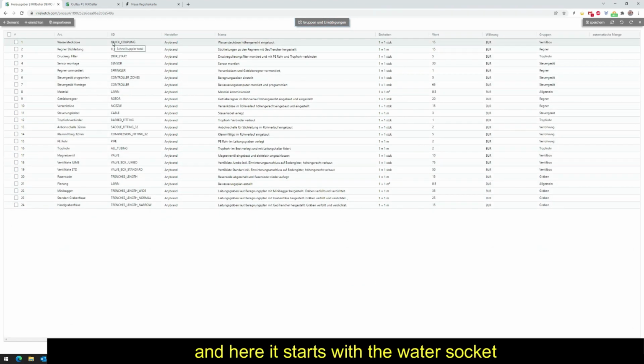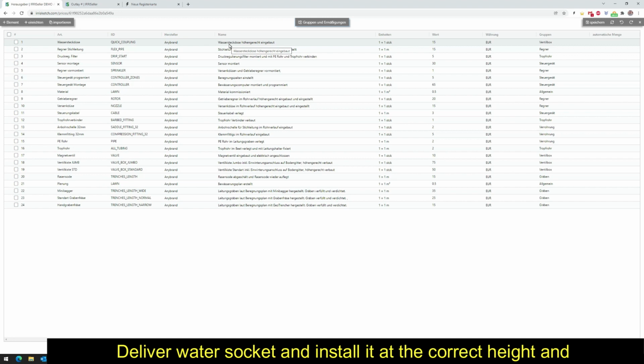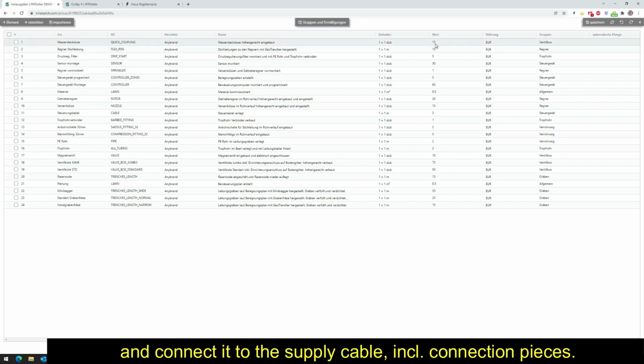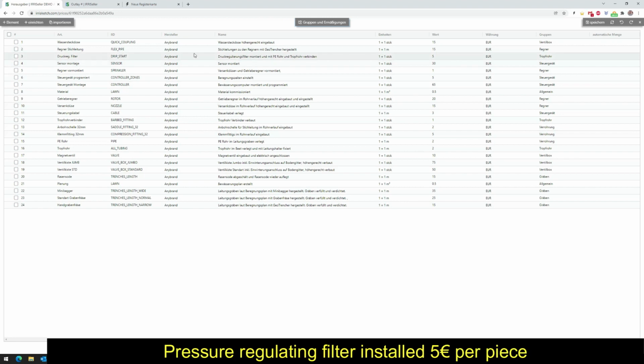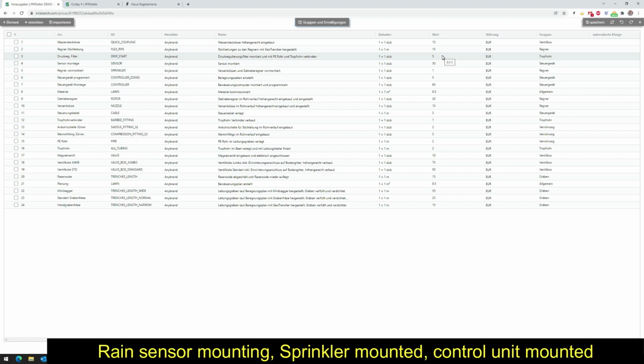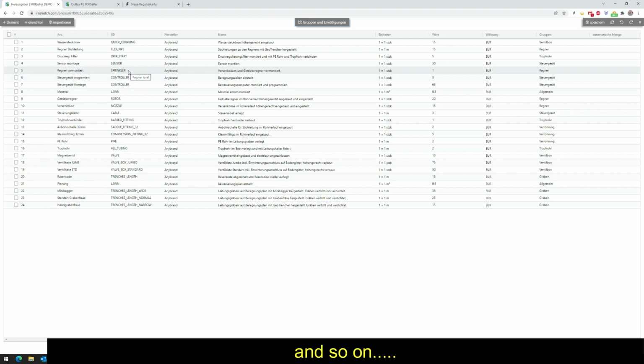And here it starts with the water socket. The IID is quick coupling. And the text: deliver water socket and install it at the correct height, and connect it to the supply cable, inclusive connection pieces. And all that for 15 euros per piece. Pressure regulation filter installed, 5 euros per piece. Rain sensor mounting, sprinkler mounted, control unit mounted. And so on.